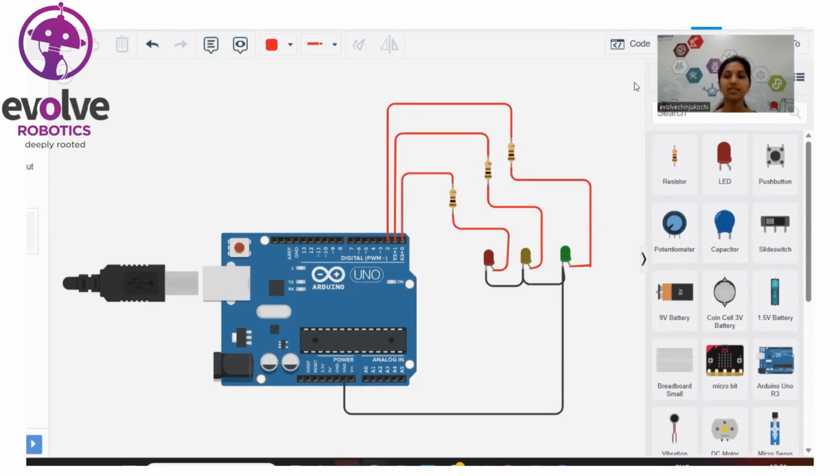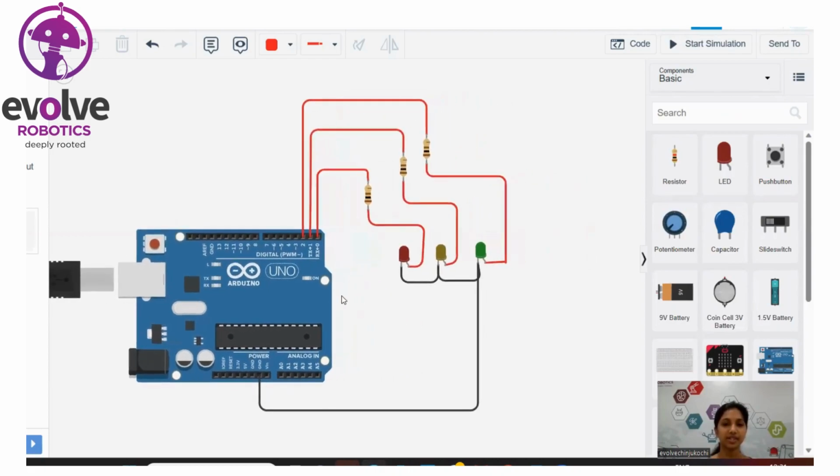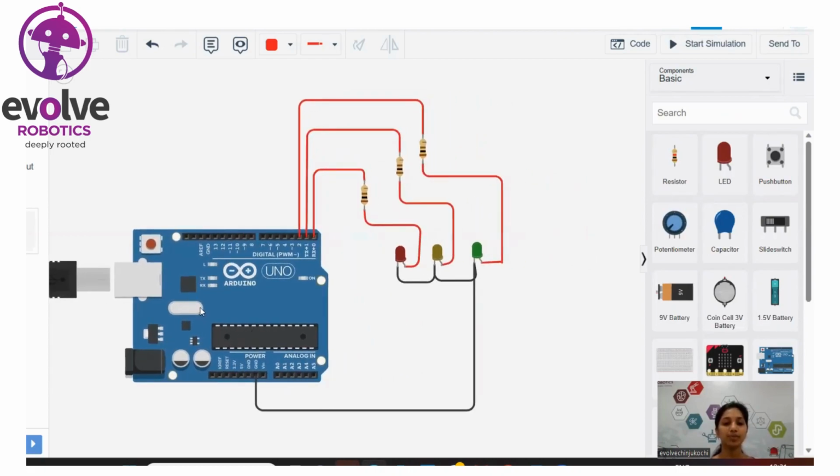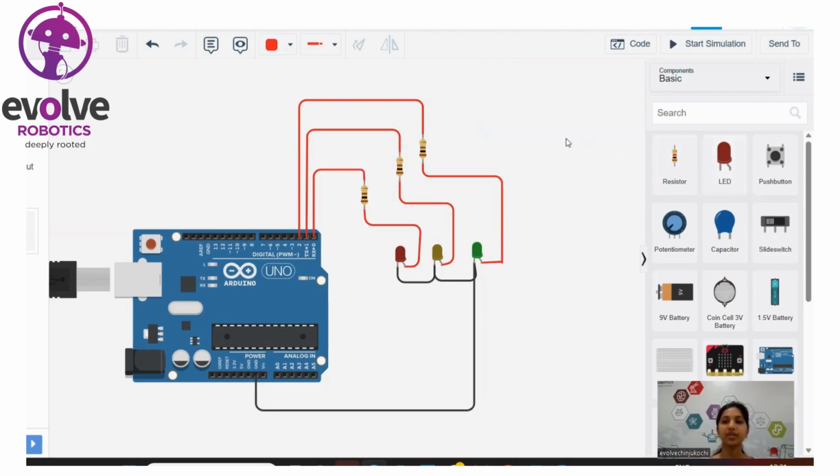This is the circuit diagram of a simple traffic light system. This blue board is called an Arduino Uno board, and I connected three LEDs. These are the LEDs, which give light, and these are resistors. These are the basic components in electronics.